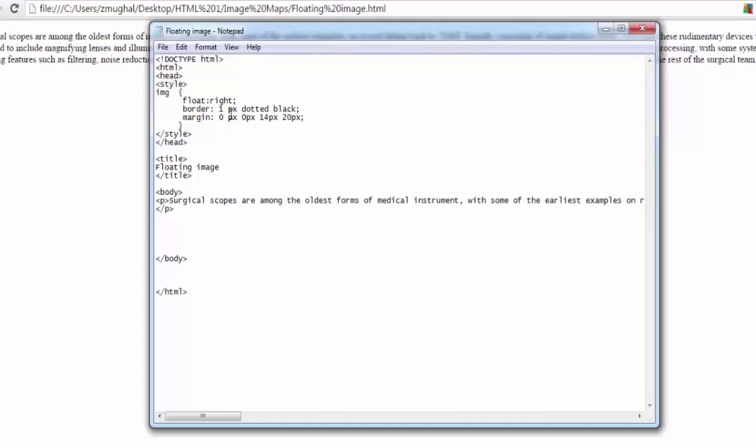It would have a border of 1 pixel which will be dotted, and it will be black in color. You can play around with these parameters. You can have solid and you can have blue, it's up to you. Margin 0 pixel, 0 pixel, 14 pixel, 20 pixel, which means it will push away the text around it by this many pixels. Let's see if it is true to its word.